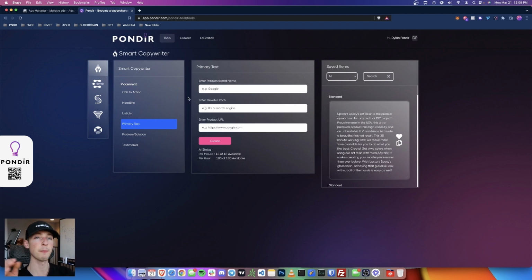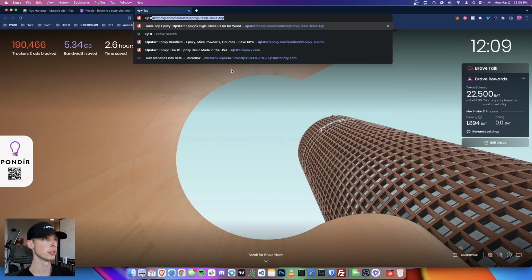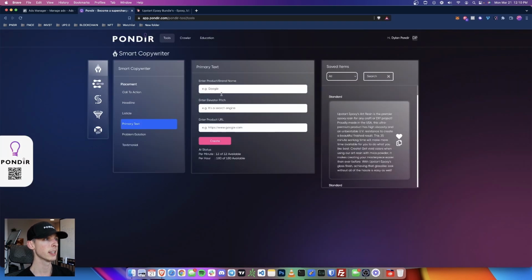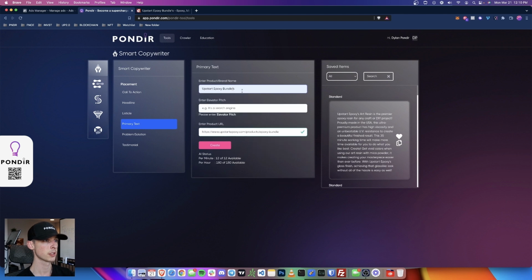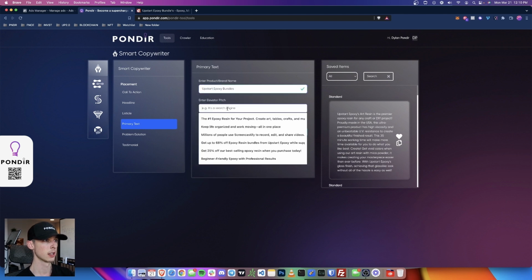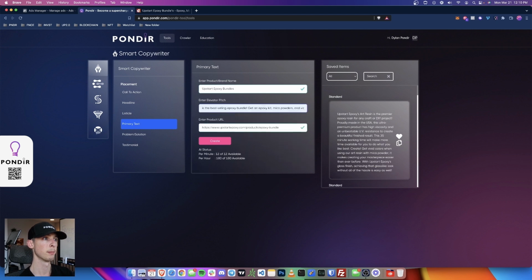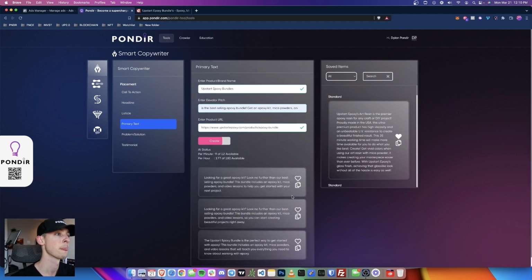If you don't have Pondir, you can manually write your copy and input it. But I'm going to use this because it's a lot better copywriter than I am. So upstart epoxy bundles. Boom. Let's see what we get for new copy variations. Okay, looking for a great epoxy kit. Look no further than our best-selling epoxy bundle. Bundle includes, I like that one. Let's try another variation here.